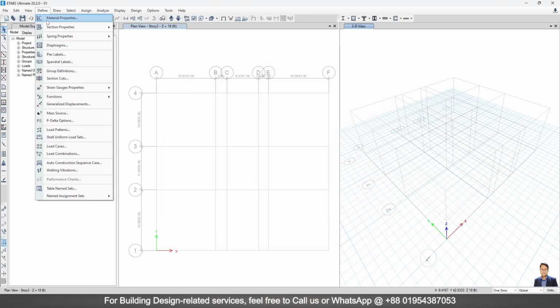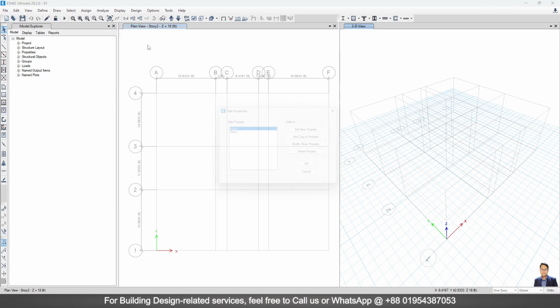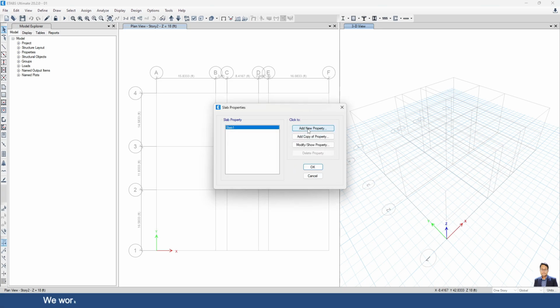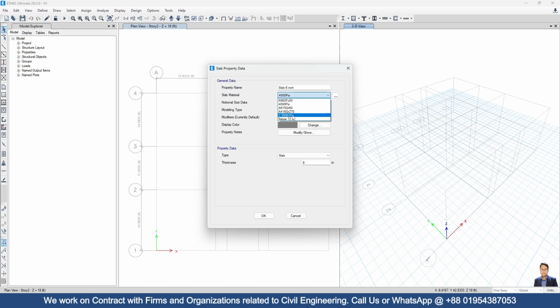Now we have to define properties for slab. So go to define section property, slab section. Here we can delete this property. Go to add new property, slab 6 inches. From here I will select concrete 3500 psi.